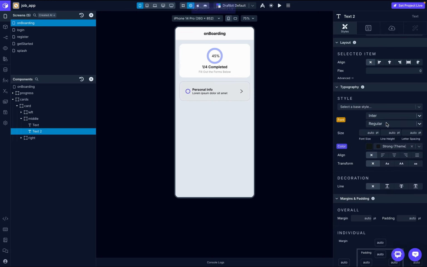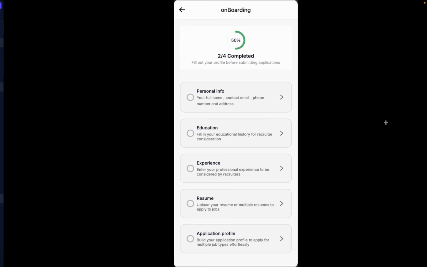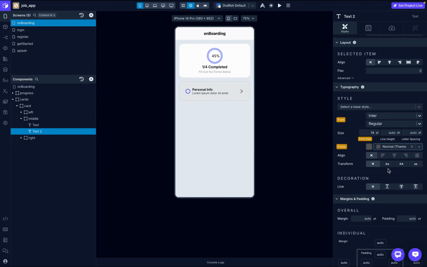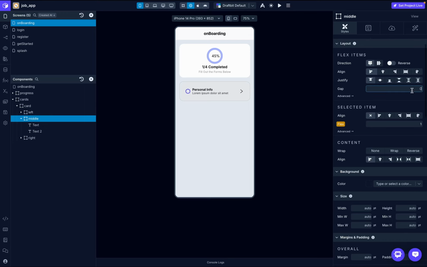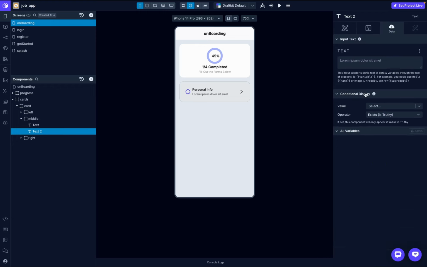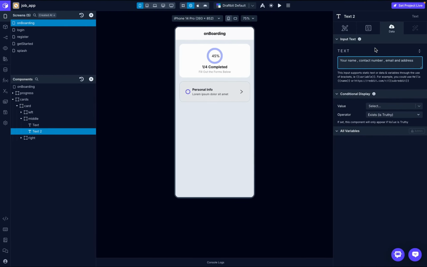Let's go for the second part. Inter. It's a bit smaller, so I would say 14, and it's gray. Yeah, something like this. And we need a bit of gap. Then inside this, it says your name, contact email, phone number, address. And yeah, this is looking good.